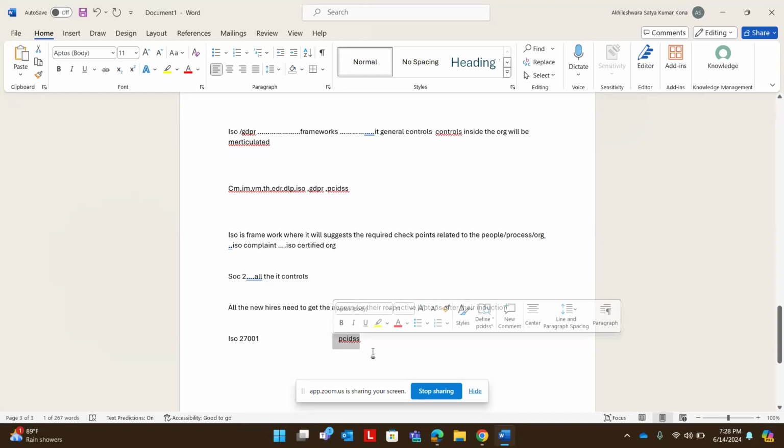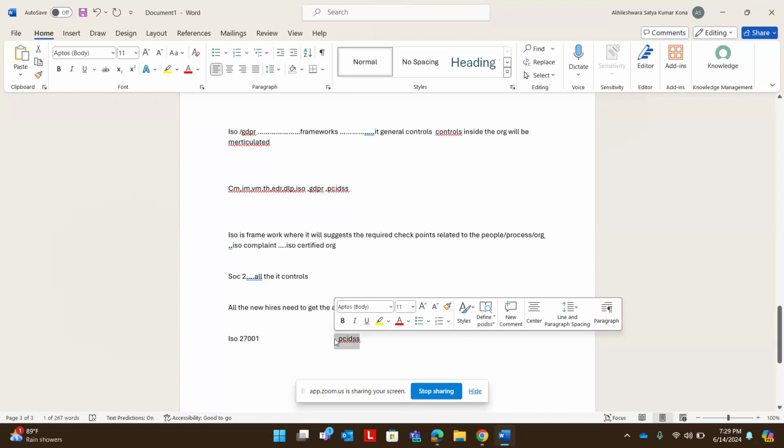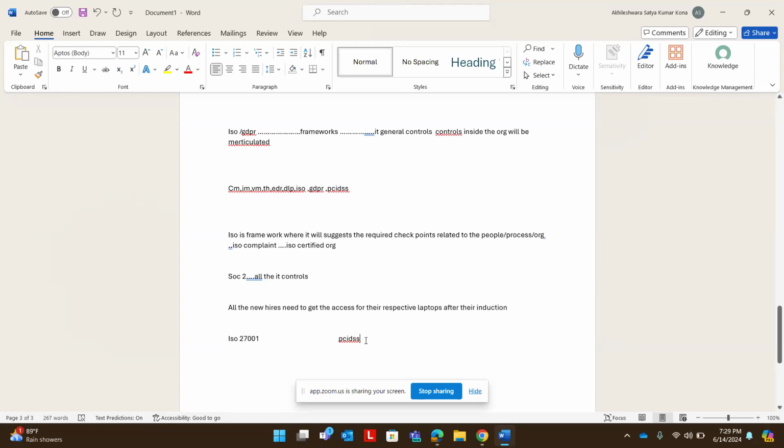Whenever we are using any financial based applications, or doing any financial transactions, and in the investment banking sectors, all the banks need to comply with this framework. That means they need to design their governance controls according to PCI DSS. Clear? Clear or not? Yes, sir.